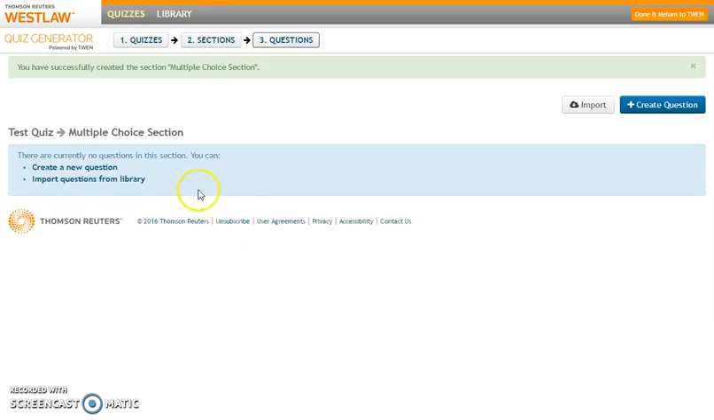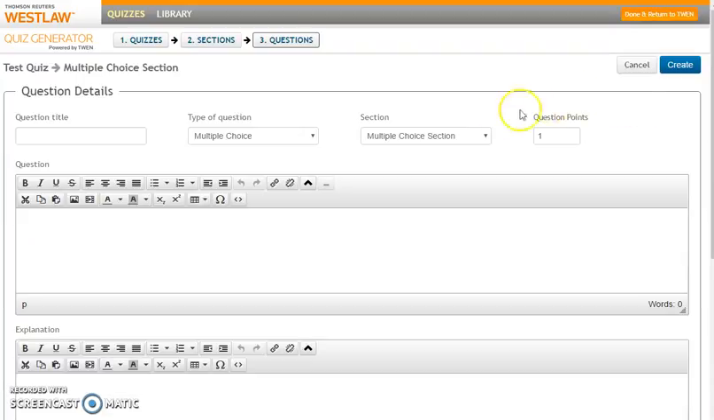Once again, you can see I have my options to import questions from a library or create new questions. So right now we're going to create a new question. And it's going to tell me I can have a multiple choice question, a true-false question, a short answer question, or a fill-in-the-blank question. So to actually create the question, I need to put something into the question box.